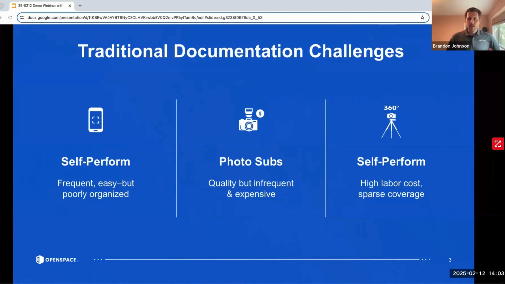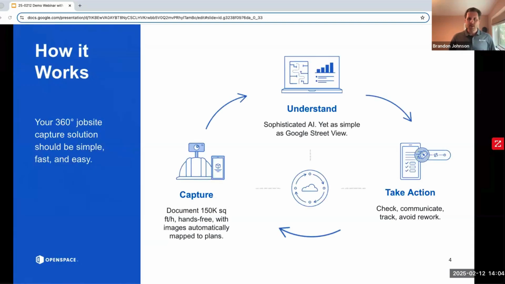Other options, you have the third party that can kind of come out and do it for you, but pretty infrequent and often don't capture the right stuff for you. And you can also self-perform with a tripod, but pretty time consuming to do that. That's where OpenSpace comes in.